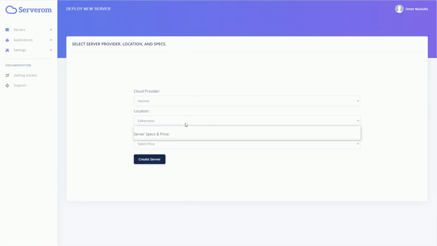Select the cloud provider, its location, and required specification from the drop-down menu and click create server. It will take you to the PayPal payment gateway, where after making a successful payment your server will be deployed here on your dashboard with your optimized stack automatically in no time.